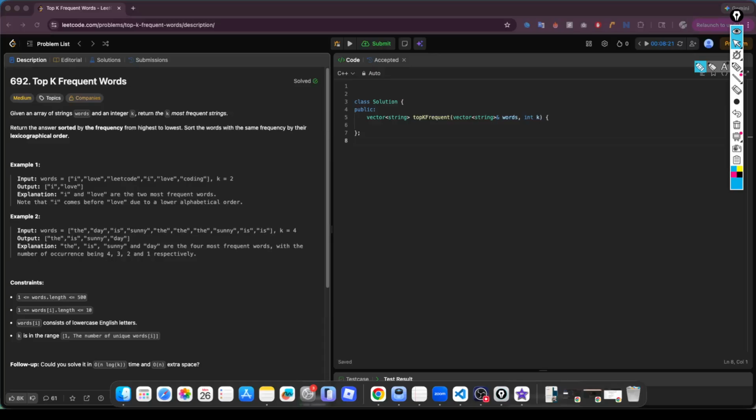Hello everyone. Today we're gonna solve the frequent words problem. This problem is asking us to find the most frequent strings. So, for example, if we have this word list, we're gonna count the frequency of each word.